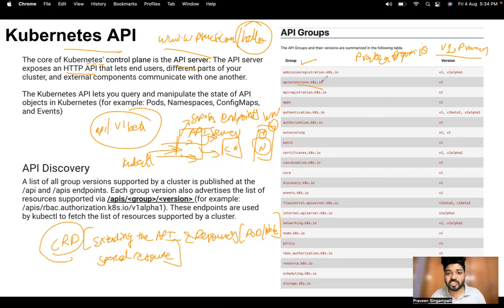Now you see apiextensions.k8s.io, which is v1 version, apiregistration.k8s.io, which is v1, apps v1, authentication.k8s.io, v1, v1beta1, v1alpha1. Authorization, basically this API group is for RBAC, then the autoscaling group, and you will see so many things.